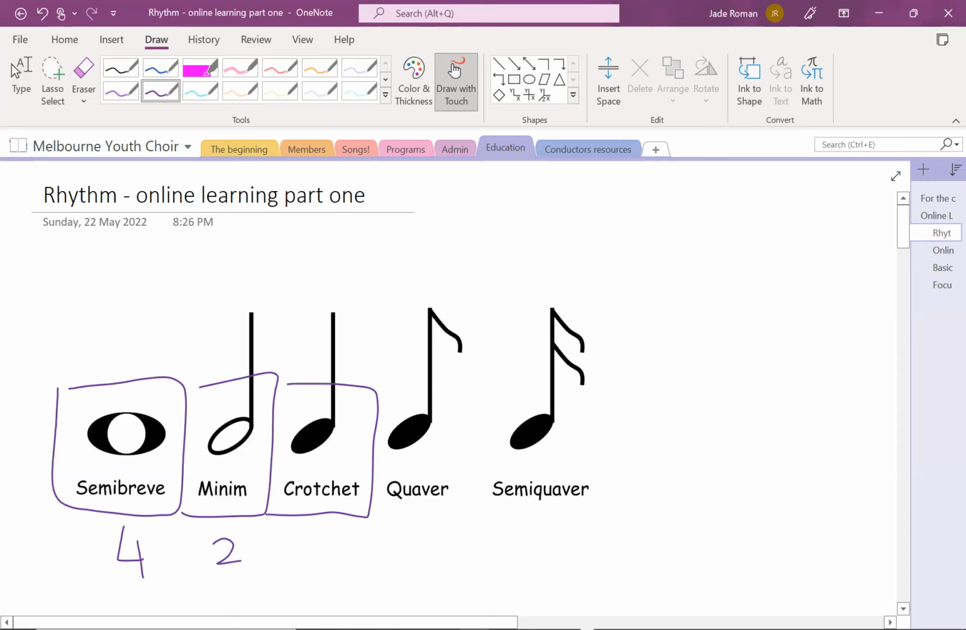Now next we have the crotchet. This one is coloured in and it's got a stem. This is 1. This is the basic measurement, the standard unit that we use. So this is always 1, 2, 3, 4. Every time, especially if there's 4 beats in a bar, we would hit or clap every time. 1, 2, 3, 4. This is the basic measurement that we always use.